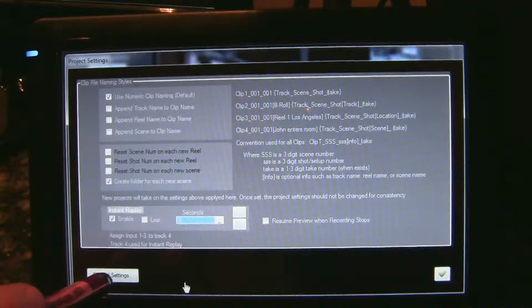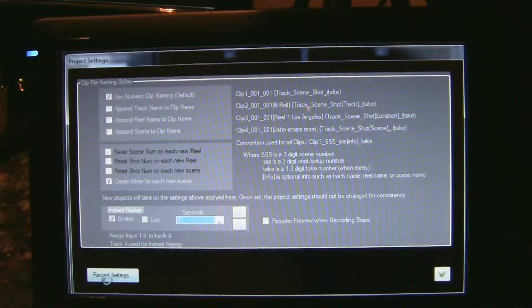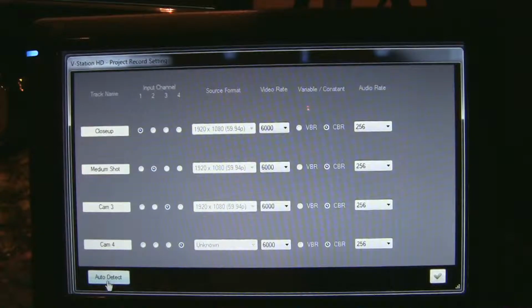From here, we can also go into the record settings. The record settings are basically the hardware settings that you use for the system. And here is also where you name your tracks or your cameras. So for example, I called track 1 camera, the close-up, camera 2 medium, and camera 3 and camera 4 are named accordingly. You can also reassign how the names go with the tracks. So rather than rearranging the inputs, you can rearrange them here and reassign it that way.